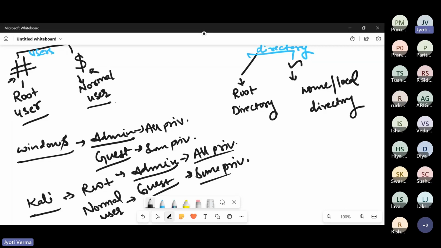Now come to our machine. Can you please explain the root user and the normal user in Kali Linux? Yeah, when I do the command, you will come to know exactly what they are doing, what the root user can do and what the normal user can do. Okay.